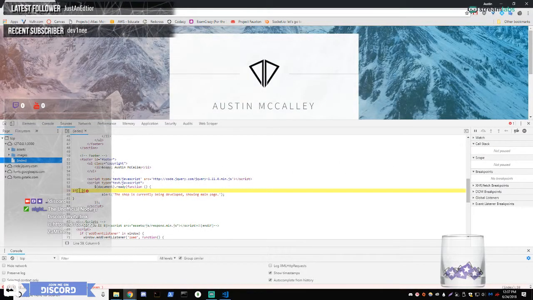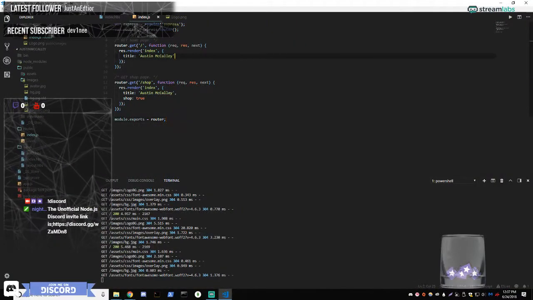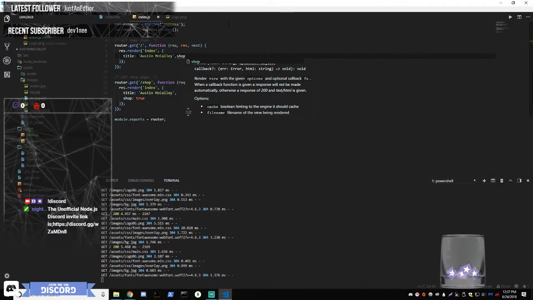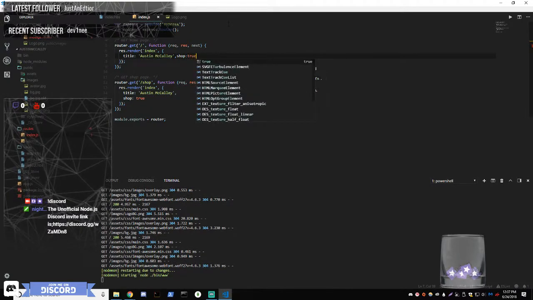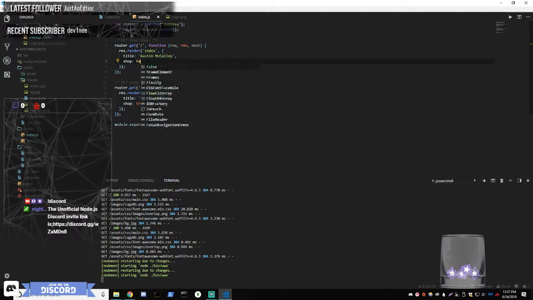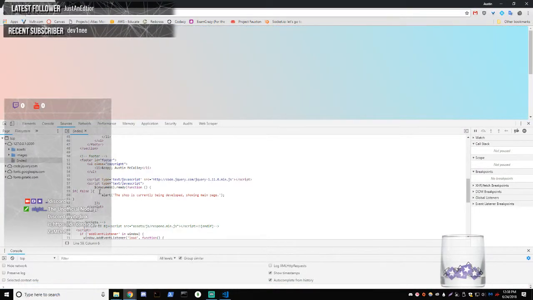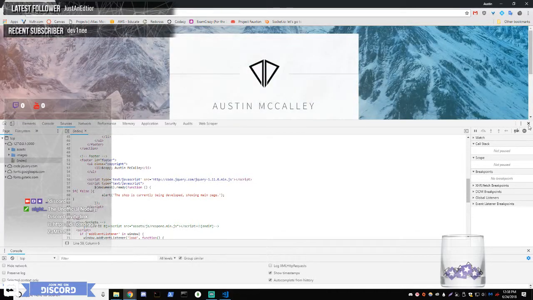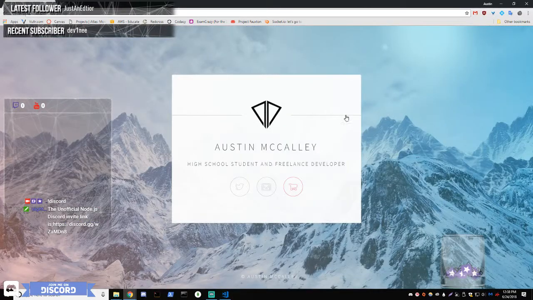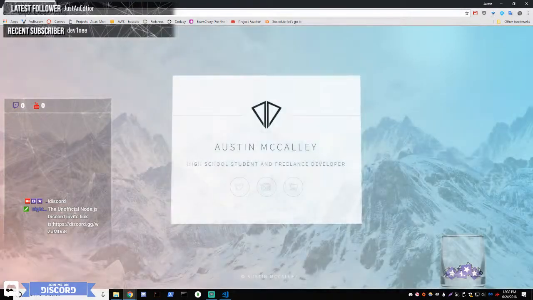And then here, I'm just gonna add shop is true. Or no, shop is false here. Yeah, if false, and it's not false. But if I load this, shop is currently being developed, showing main page. Nice and simple.